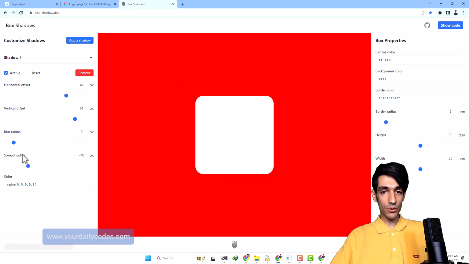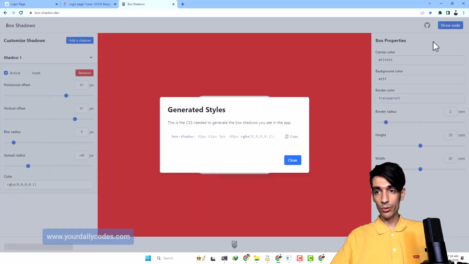For example, after you're finished with this tool here, you can click here on show code, and you can see there's a box shadow CSS property, which has 1, 2, 3, 4, 5 arguments. The first arguments are the x-axis, y-axis, the blur radius and the spread radius, which are the four arguments, and the last argument is the color.